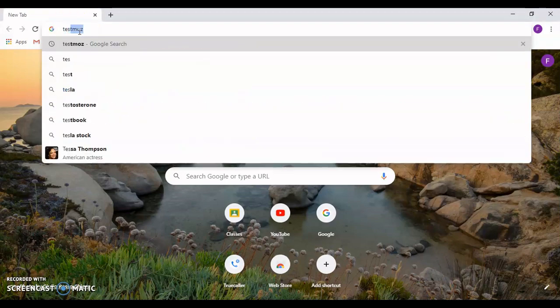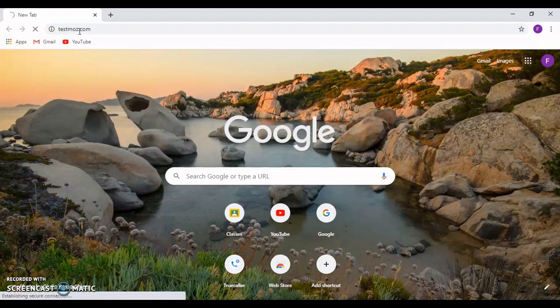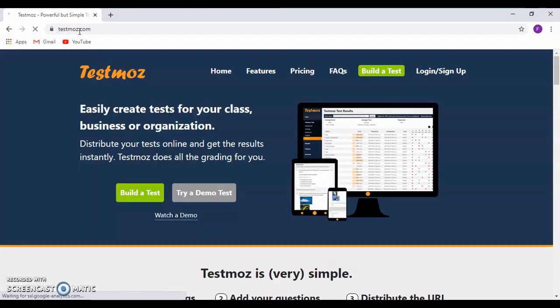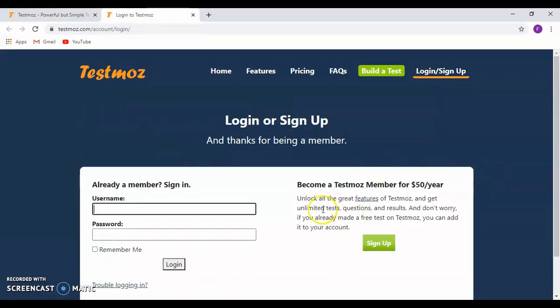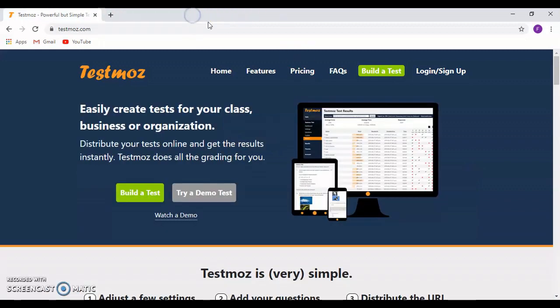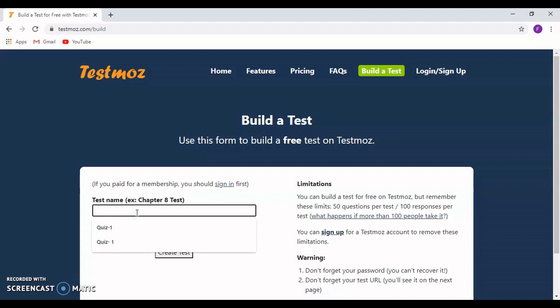Now to open Testmos, in a new tab, I type testmos.com. Here I have two options: to build a test, and to log in or sign up. Login and sign up is for a Testmos member. The membership is obtained by paying $50 per year. For the free version, we do not log in. I directly click on build a test.